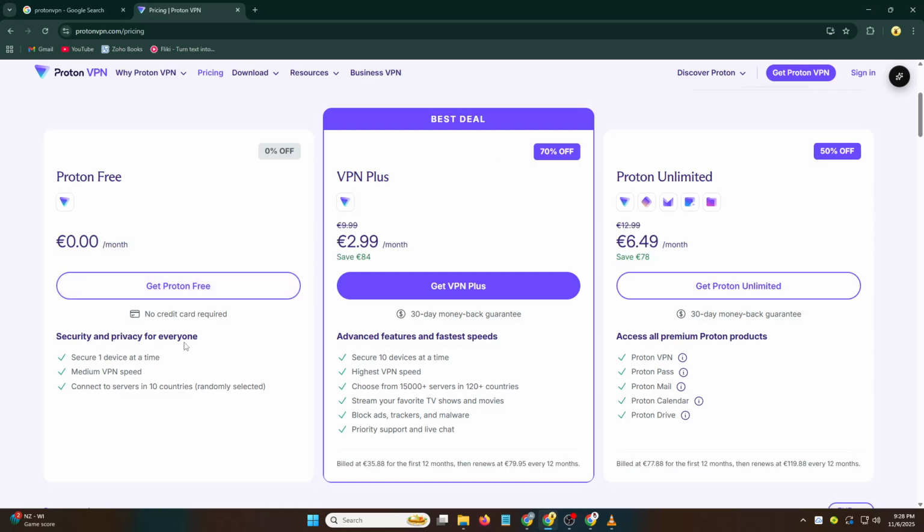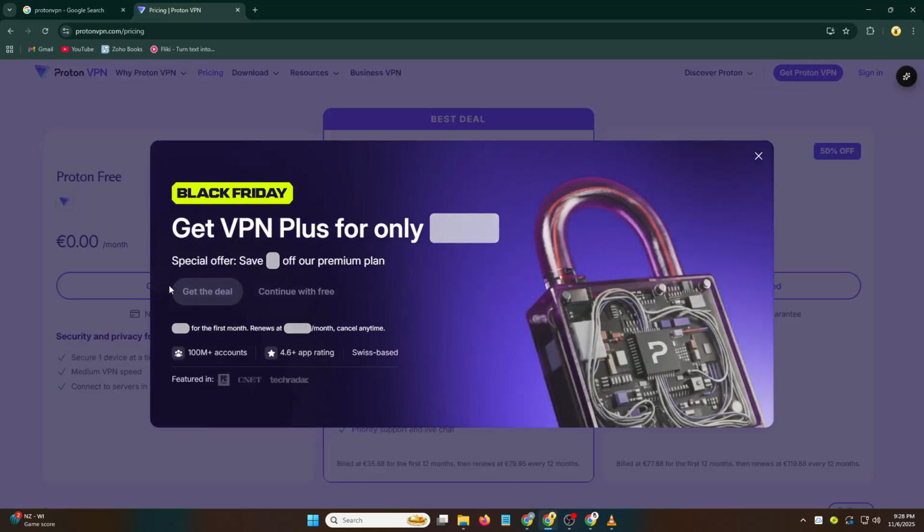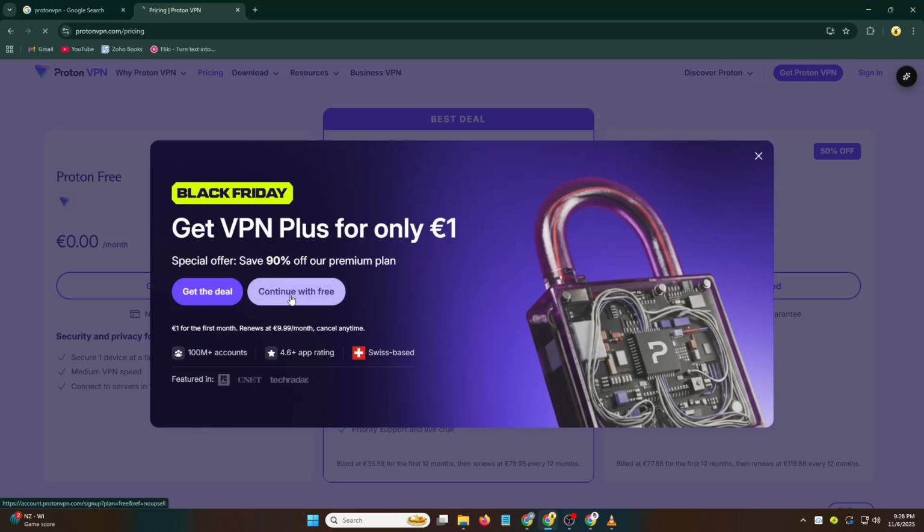Next, Proton VPN will ask you to create an account. Enter your email address, create a strong password, and hit sign up. After you've confirmed your registration, click on Download and choose Download for Windows.